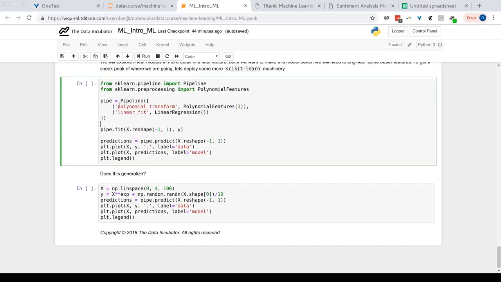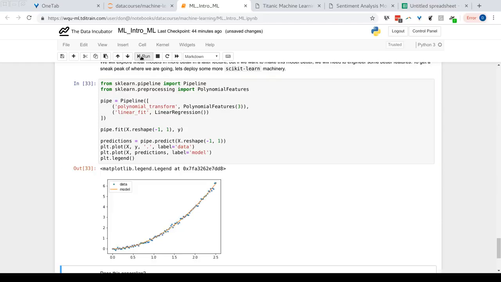Alright, so we have this. We construct what's called a pipeline. We do this by using the pipeline class. We give it the 2 steps, the polynomial features and the linear regression. Let's go ahead and fit that model. Of course, we have to reshape it. Let's make predictions and see how well it fits the data. And there it is. It does a pretty good job of fitting the data there.